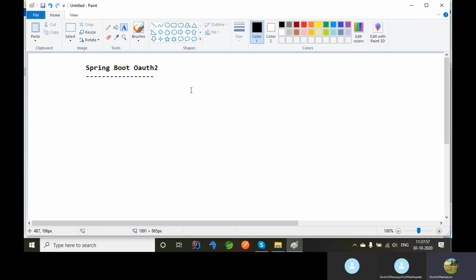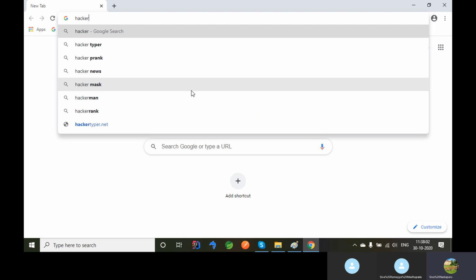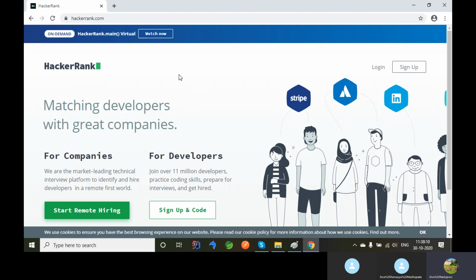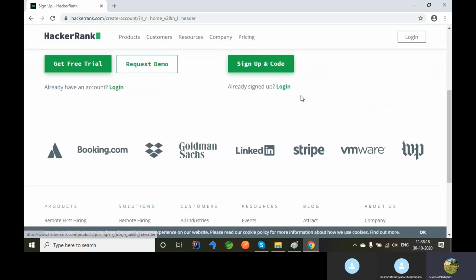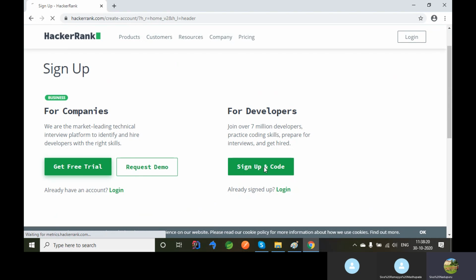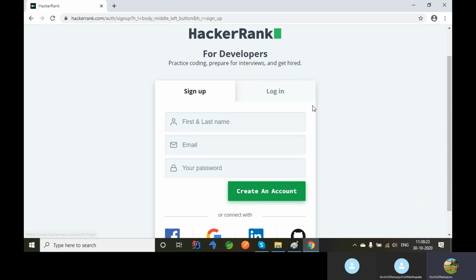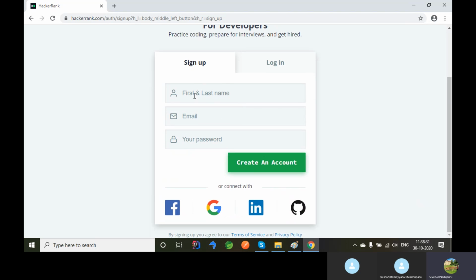If you take one website that implemented OAuth, hackerrank.com, this is the website where they implemented OAuth. If you click on the sign up button, you can observe what exact implementation they did here. Suppose you want to sign up, we need to enter the first name, email, and password, right?